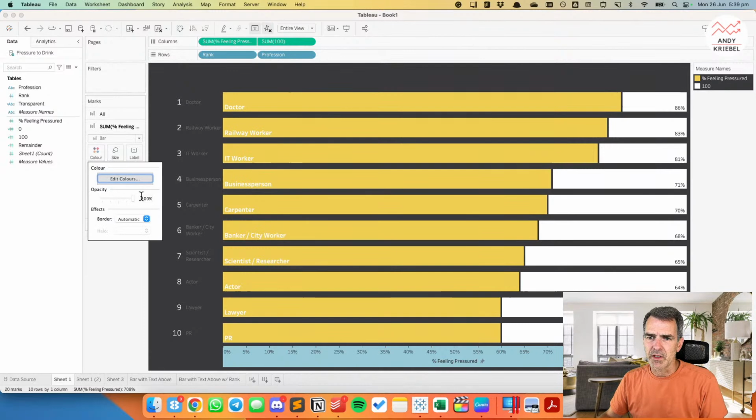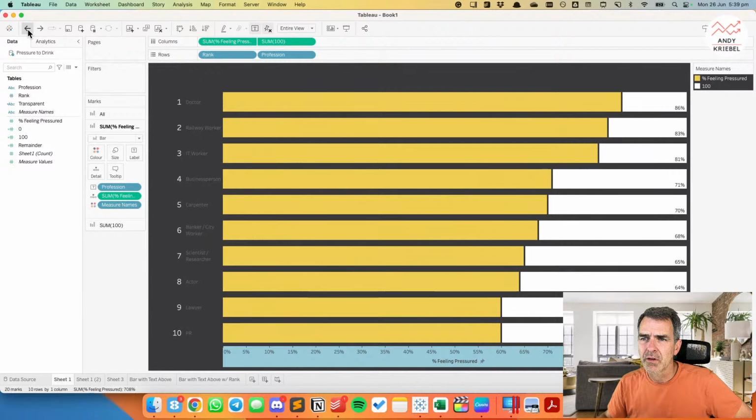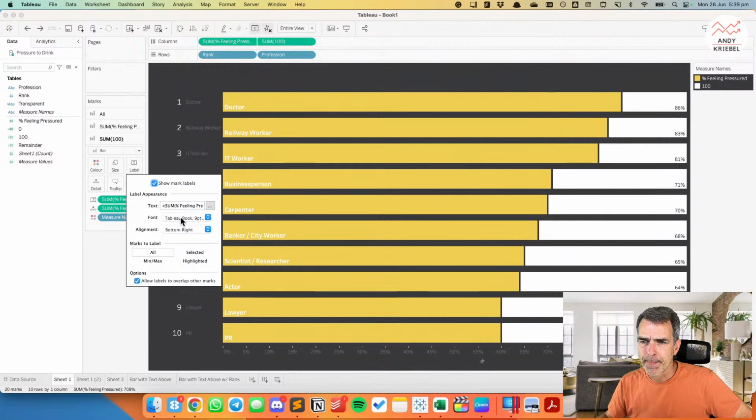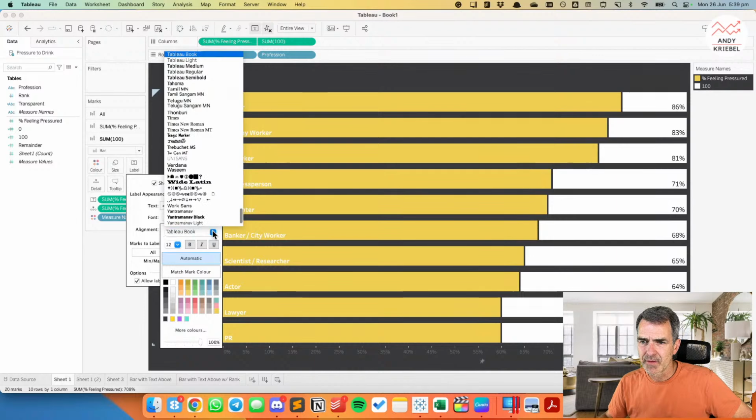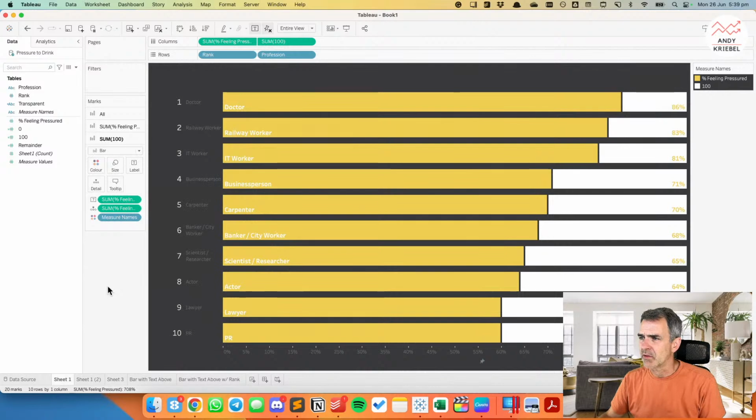I want this to be yellow. Label. I want that to be yellow. I think it's that yellow. Oh, what happened here? Am I on the wrong? Oh, this one here. Okay, and then we want this to be yellow. Okay, so that looks closer.